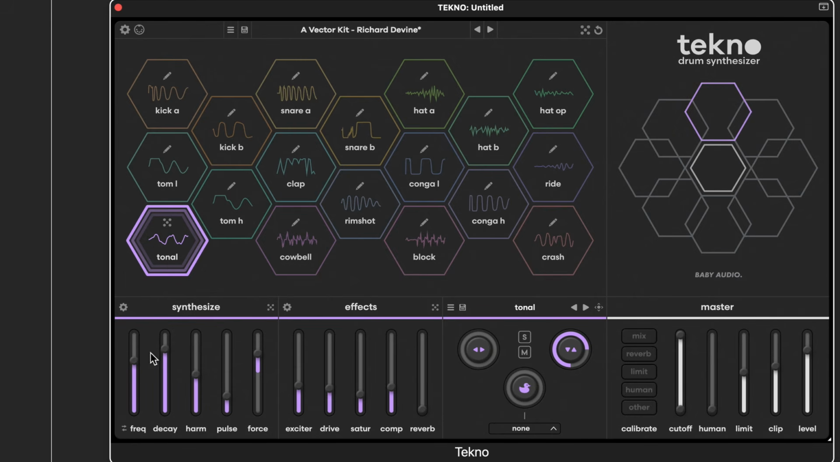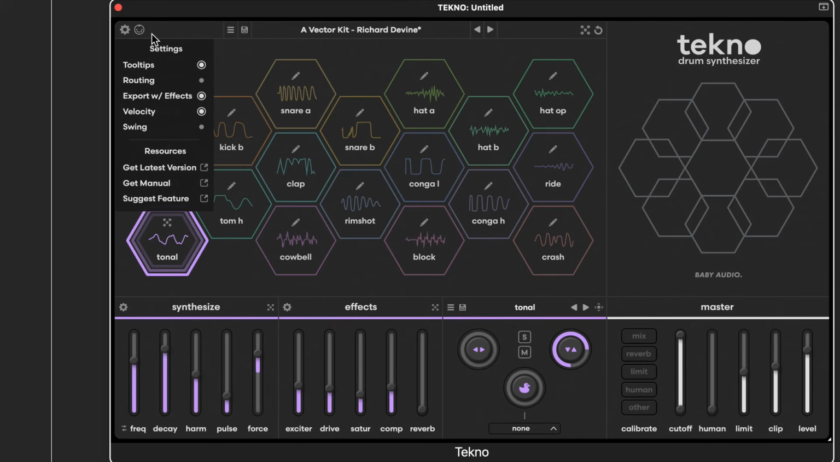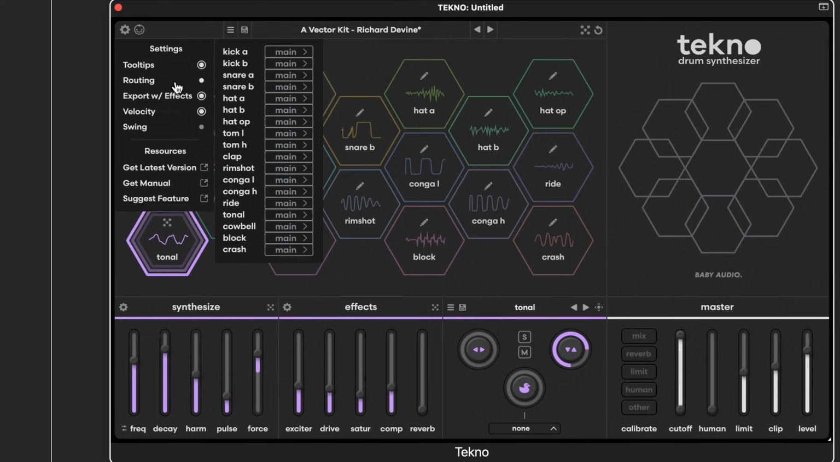Each of these controls can also be assigned a CC value, which means I could modulate it and play it in real time. Let's take a look at some of the other things we can do here, just from a technical point of view. The gear wheel, the ever-present gear wheel, gives us important settings. Tooltips are on. Routing is interesting because instead of sending everything out main, I could set each individual drum sound to its own bus. Useful, yes.